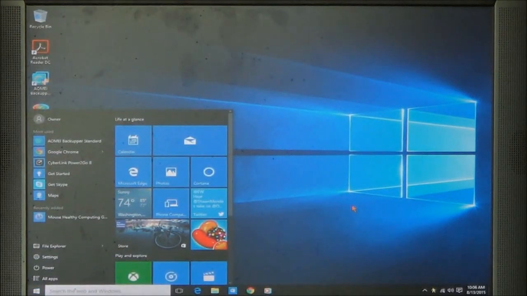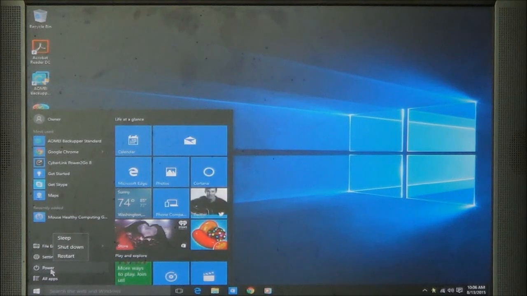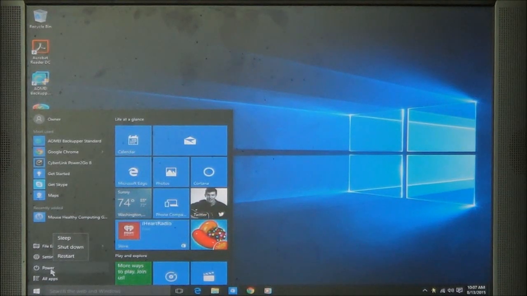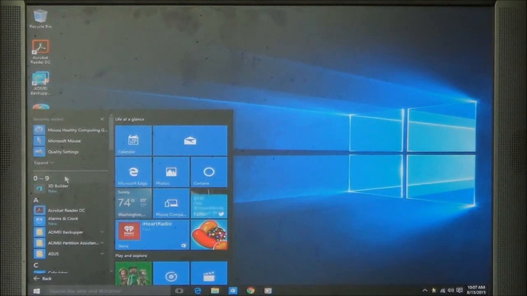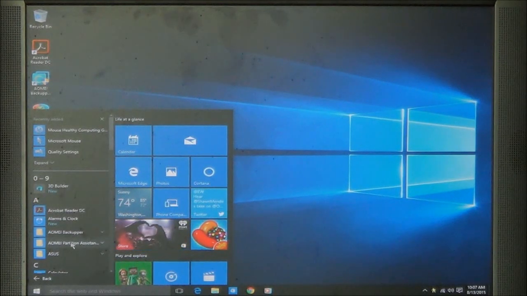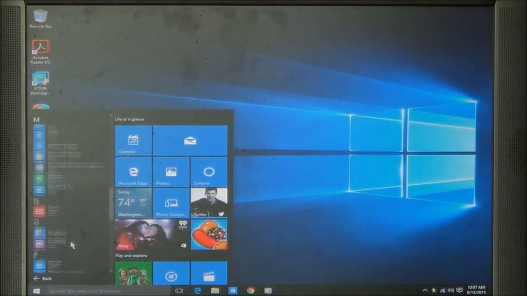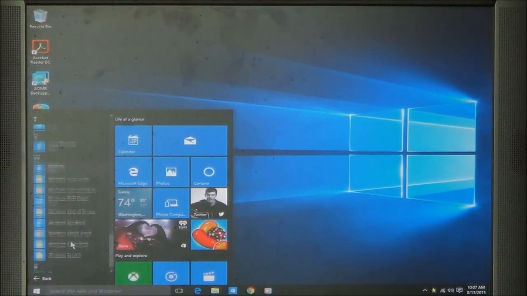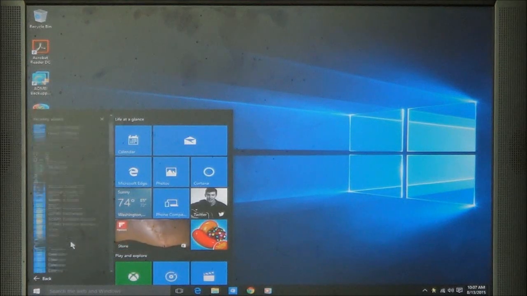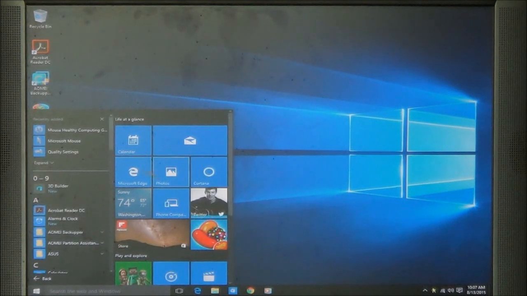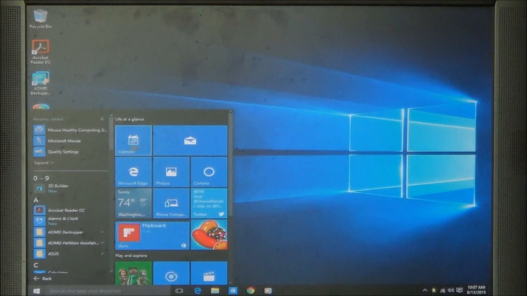Now the other thing that you noticed on the Start menu, down here you have your power button where you can choose if you want to sleep, shut down, or restart. All apps, this shows you all the apps that are installed. They're listed in alphanumerical order. And these are all the apps that are installed on the computer. On the right, you have your tiles.